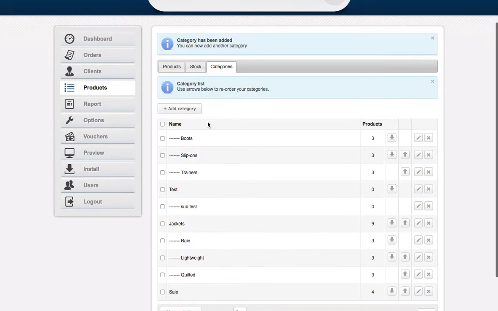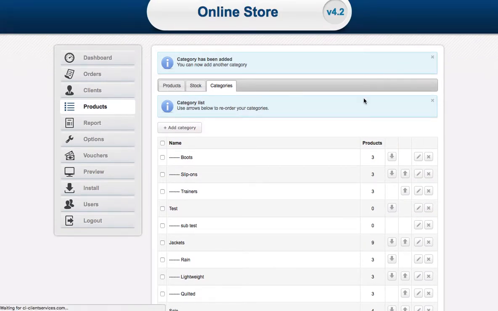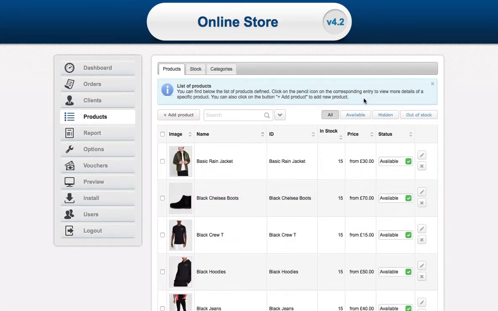It's super simple. We go back now to the product page. Now let's say you've already got your product in and you've added a new category.